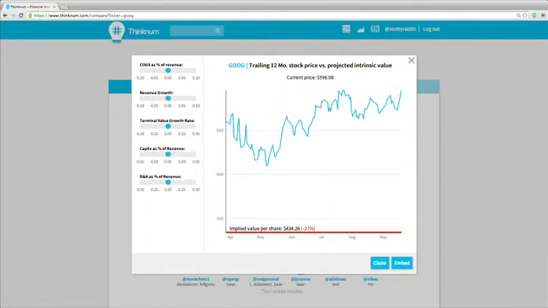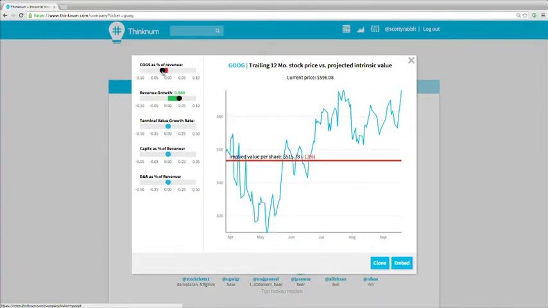The way it works is there's a model in the background, there are 5 inputs here. These inputs can easily be customized and changed. If I want to change or shock any of these inputs, I just move a slider, and I can see how that will affect the underlying valuation.